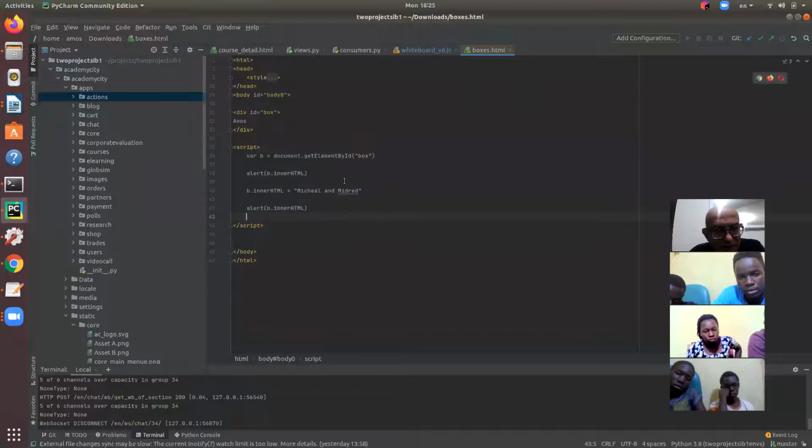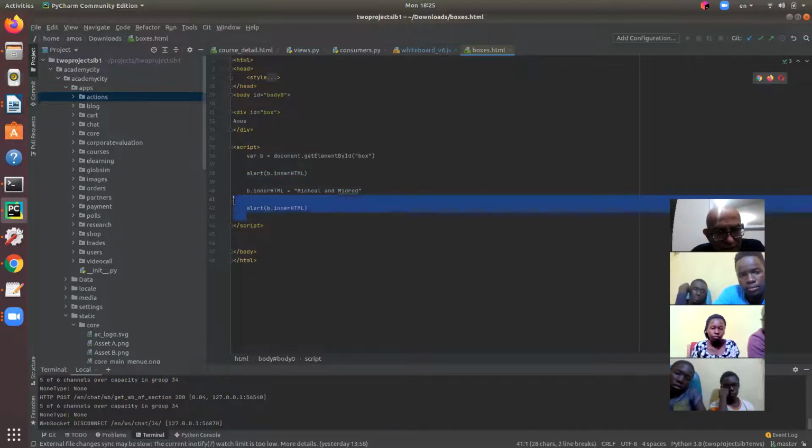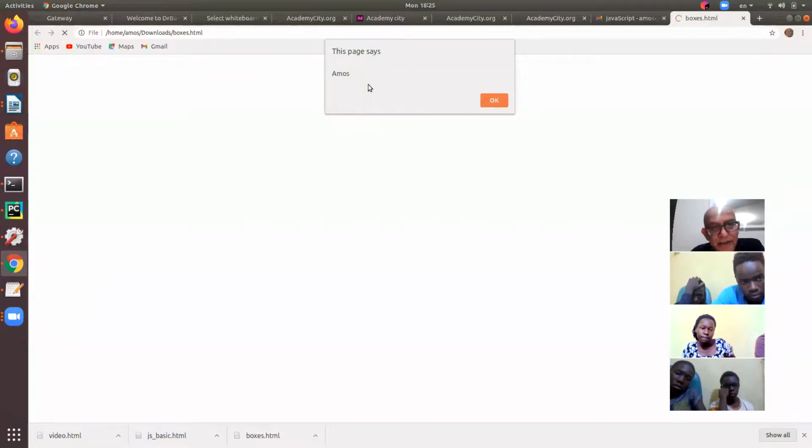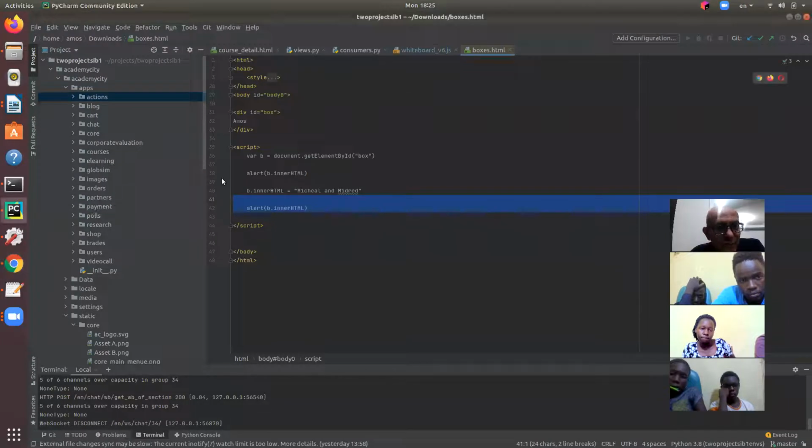So at the beginning, this one should show me Amos. This one is going to change it. And this one is going to show me Michael and Mildred. And then he's going to show it to me on the screen. So let's see it. Refresh. Oh, it says Amos. That's one. It's the first one, because that's what we have inside.